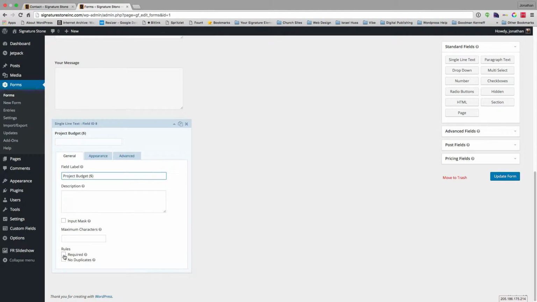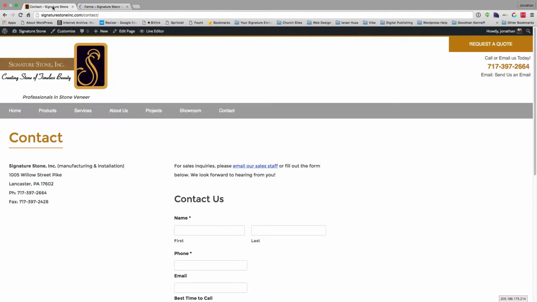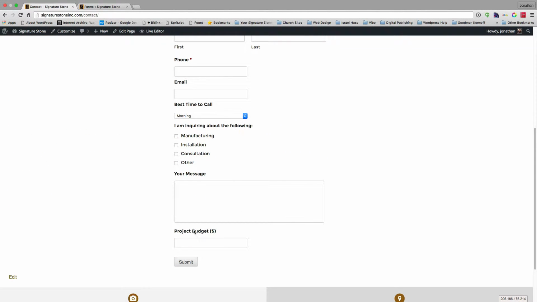and you could have that required. You could have a max number of characters, which you probably don't want to put a max number of characters on a budget. But you could have that in there as a field, and I'll just show you if we update that and refresh the page. That will load our contact form, and now you can see project budget now has a field here.